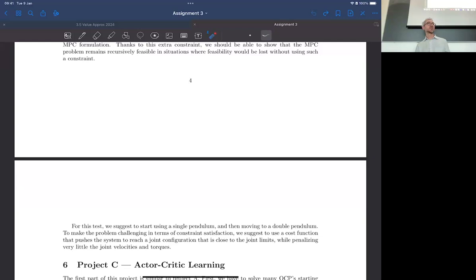Especially, there is no need to summarize the theory of the tool that you're using. Some people do a summary of the lecture on trajectory optimization, which, okay, you can do it, but I'm just gonna skip it. I'm not gonna read it. I already know the topic pretty well. It's not required.